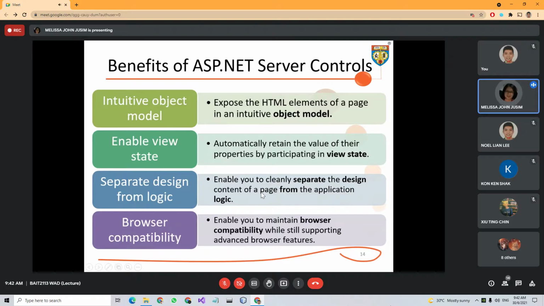And then let me go back to here. The second benefit, enable the view state. Enable the view state means we allow whatever value that the user entered into our server control to be retained, even after the page is refreshed or reloaded. So this is one of the benefits of ASP.NET. We can still have the value. Okay, so we call this the view state.